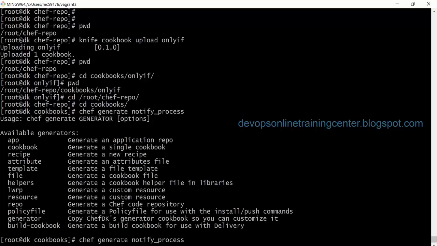This one we are creating from scratch, right? Sorry, generate cookbook. Chef generate cookbook. Yeah, this is from scratch. This is a new cookbook, and the name is notify process.